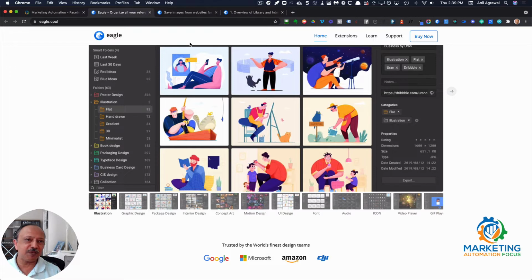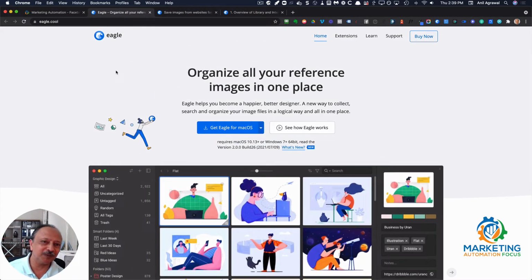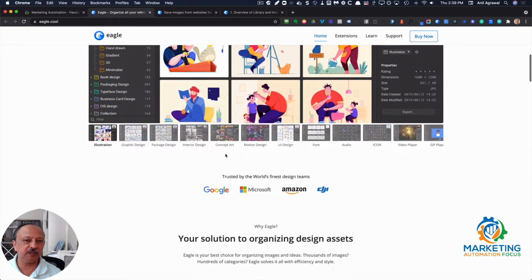So the app name is Eagle, and it is cool, and no wonder their URL is eagle.cool. You can see here it's their homepage, and it says organize all your reference images in one place, and it is so true. They have a browser extension, and I'll touch on that as well. And they have a Mac OS app and a Windows app, and you can download that. And this is a brief screenshot of their app.